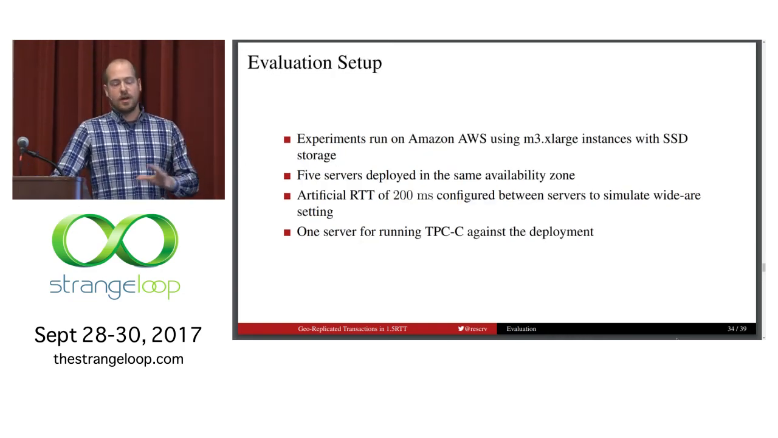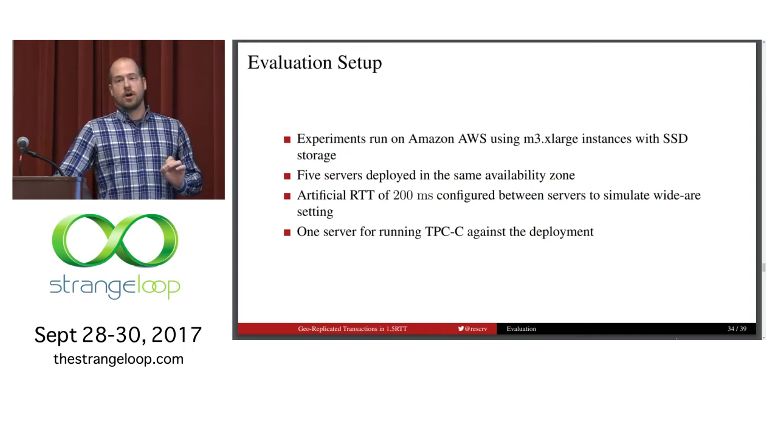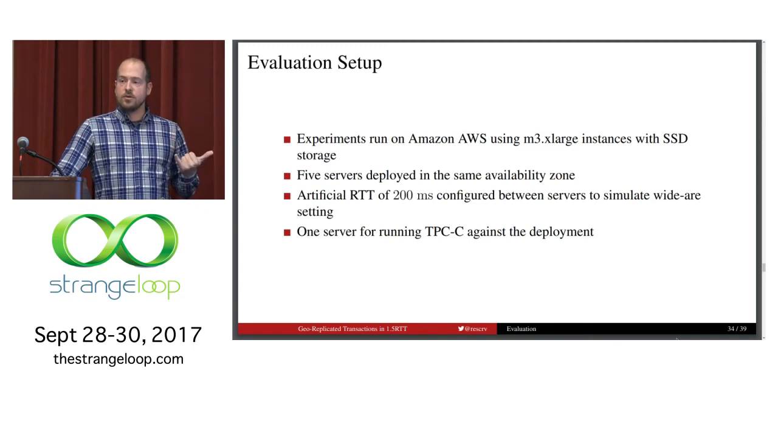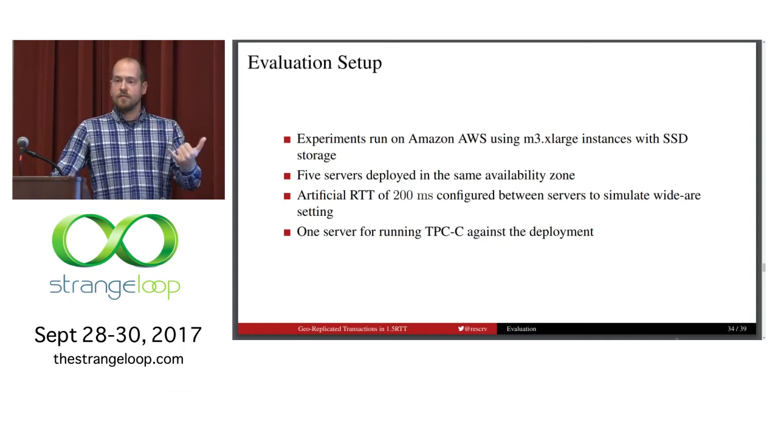To evaluate it, I went and got a bunch of AWS EC2 instances, and I did something peculiar here. I picked them in the same availability zone, and then I added an artificial RTT between them. I did this because I wanted to minimize the effect of network variance. In the same availability zone, the variance is going to be on the order of single-digit milliseconds, and I'm setting a 200 millisecond RTT, which means that I can be pretty sure that everything I'm measuring is a result of the RTT of the system and not an artifact of an experiment that's just running in an adversarial network condition.